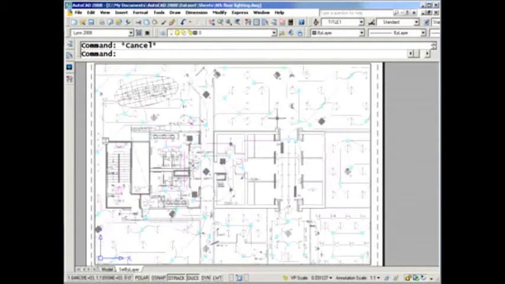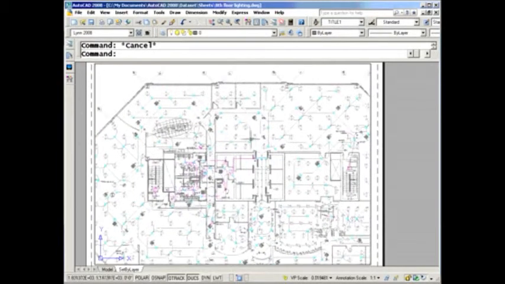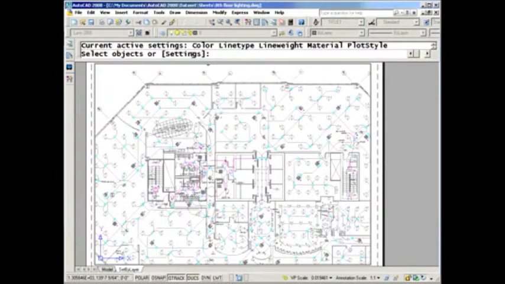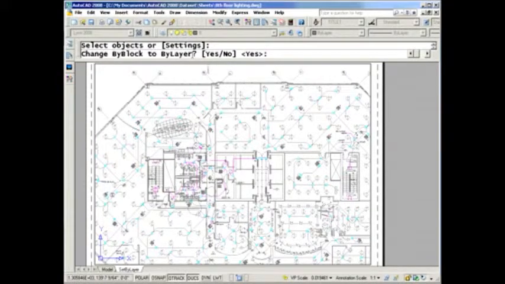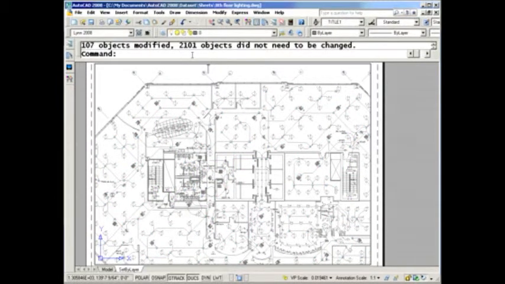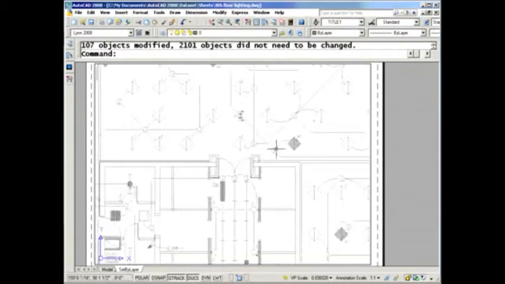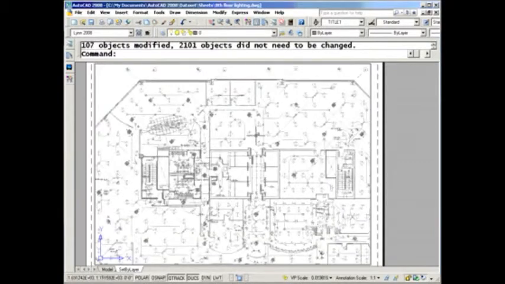So you are going to absolutely love this new feature, this new command called SetByLayer. Okay, I'm going to select all. I'm just going to do an All to select all of the objects in the drawing. You could also do a Ctrl+A. That would also select everything in the drawing. And change by block to by layer? Absolutely, yes. Include blocks, including those nested blocks? Absolutely, yes. And take a look at my drawing. You will see that everything is gray and the world is a beautiful place.